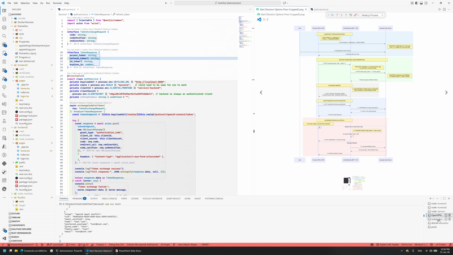So if I come to the Rust service here, and if I see the logs, you see it is saying no access token cookie found, because it's not able to fetch it.